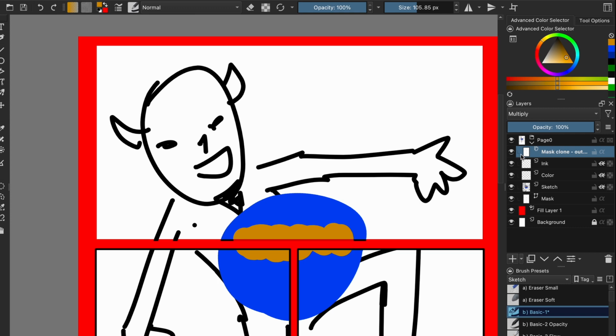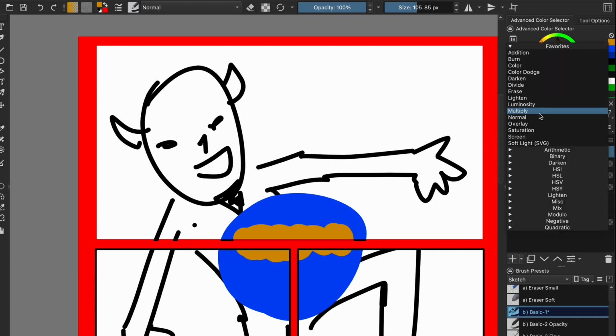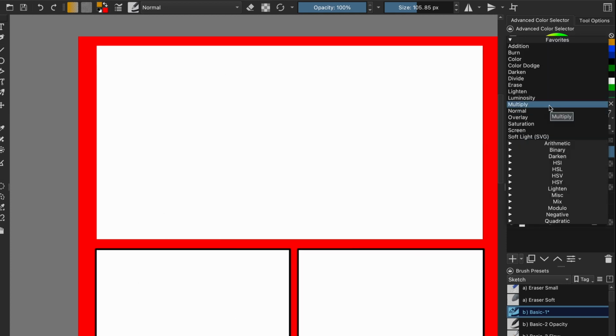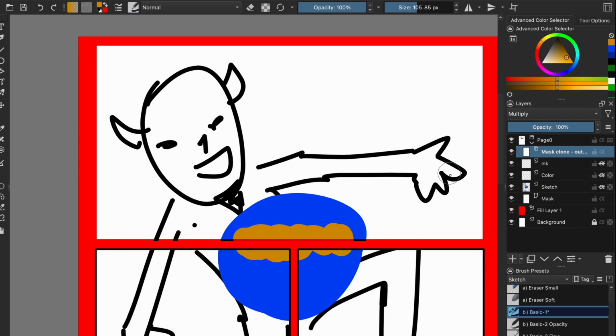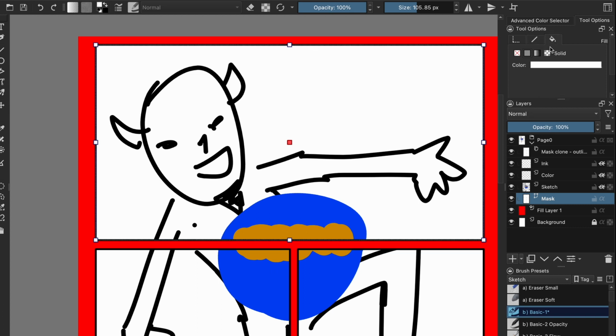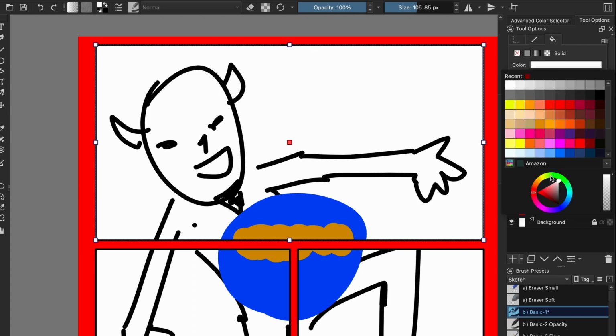Well, in order to make that clone mask white rectangle not block out your art layers, they make the blending mode for that mask clone multiply. So for example, if I change this to normal, you can see it blocks out all the stuff. If I set it to multiply, then anything in white can come through across to the final image. I'm going to set this guy back to black, and then we're going to try setting the color to something else.